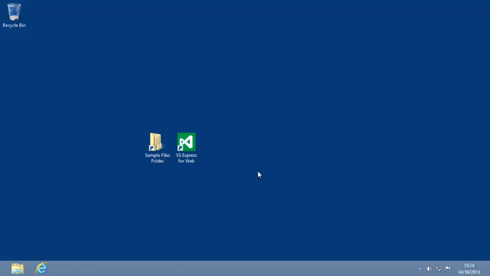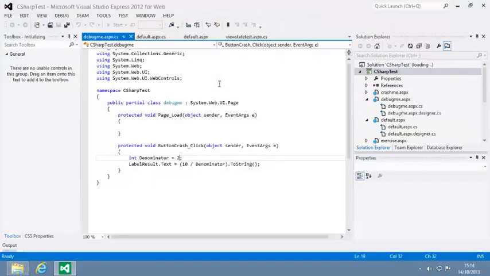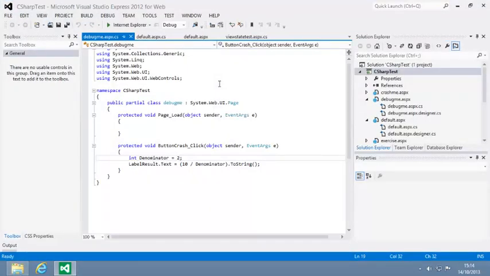In this lesson, you'll inspect the page object and view some of the more important parts of it. To begin, open the C# test sample file from your Sample Files folder, and open the code behind file of default.aspx.